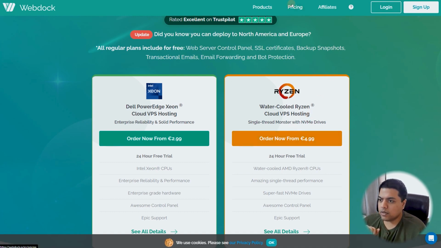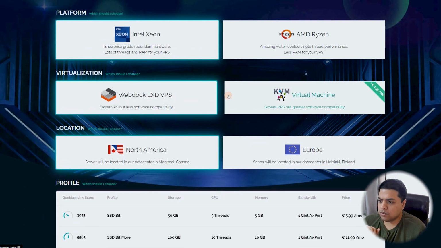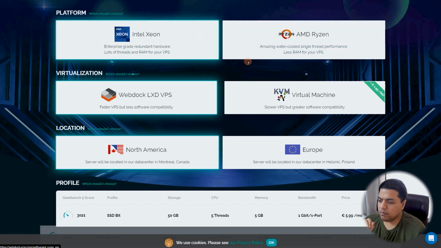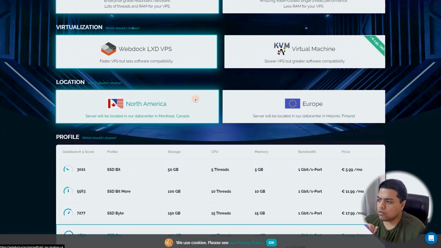Let's go over to their pricing section. I'll show you. You can choose the virtualization as well. If you want to go from Webdock LXD to a virtual machine, you can do that, which is a little slower than VPS but has great software compatibility. And then there are 2 options, like I said before, Intel or AMD. You can choose between them. Here you can also choose your location. I think they had other options before, but currently they only have North America and Europe.